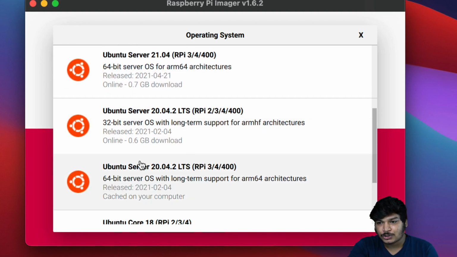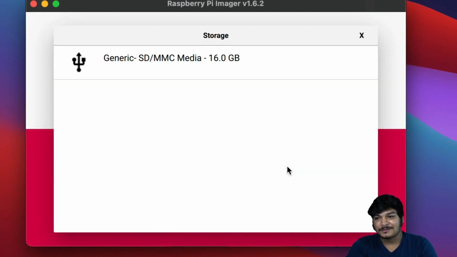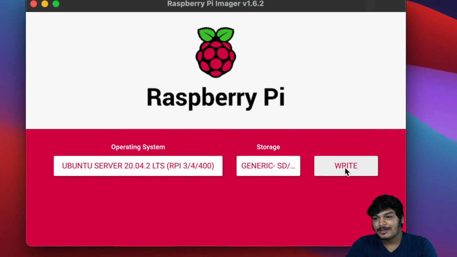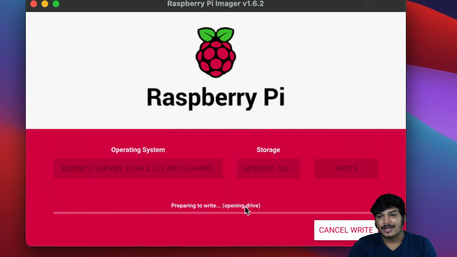So let's check. You can see this one, Ubuntu Server 64-bit OS with long-term support for ARM64 architecture. Select this one. Now let's select the storage. You can see the storage that I have connected, a 16 GB SD card. Select that one, and then you will see the option called write. Click on write, and it's asking that all existing data will be erased, and that is fine. Click on yes, and it will get started. It will take some time, maybe 2 to 3 minutes. Let's wait for that.